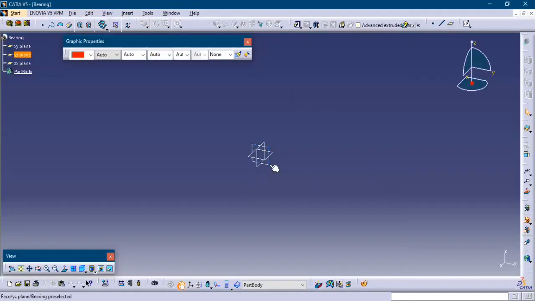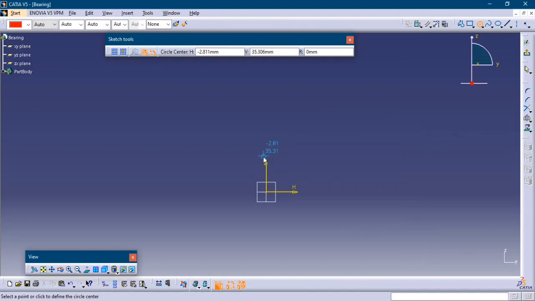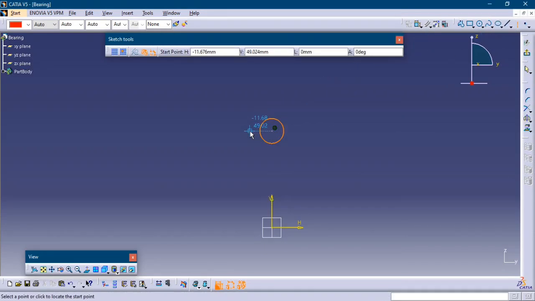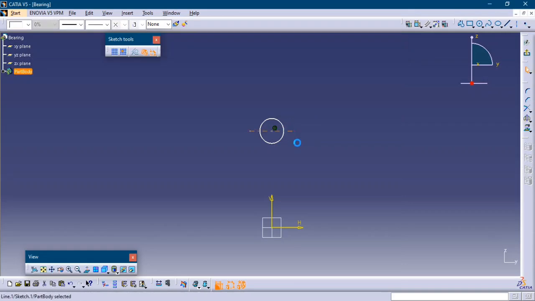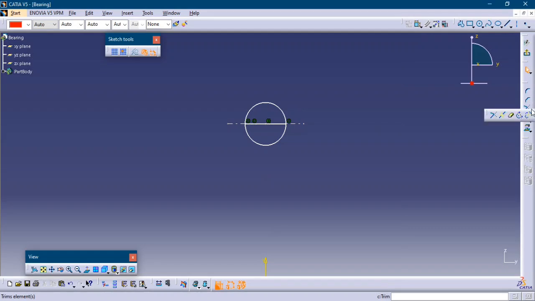Sorry, I'm directly getting into the drafting workbench. Okay, so now I'm making a circle, which acts as a ball. Now I'm taking the midline like this. You can do this process. Now it is okay. Now we don't need the upper part.